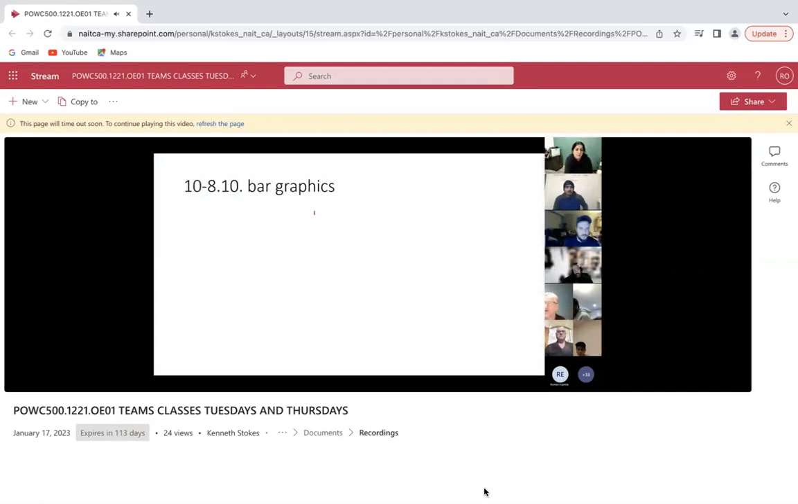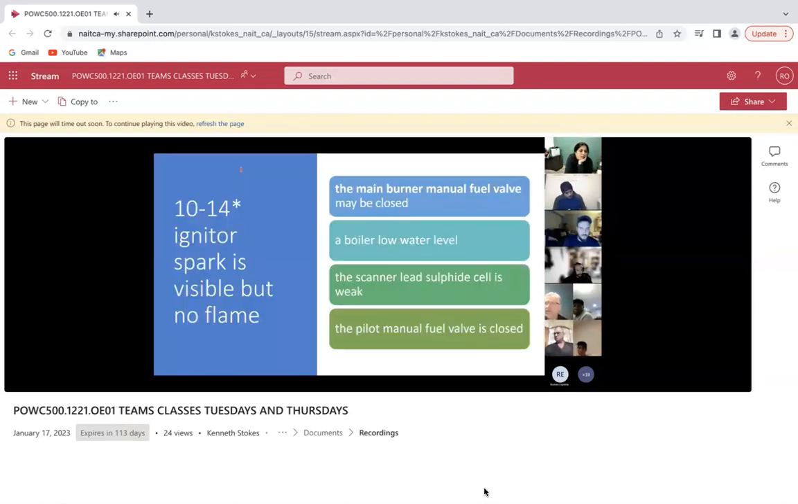Thank you very much. The bar graphics, make sure you understand those. Those are easy marks. You look at a picture, it asks you, tell me the number that's beside this point. Igniter spark is visible, no flame. This is troubleshooting 10/14.